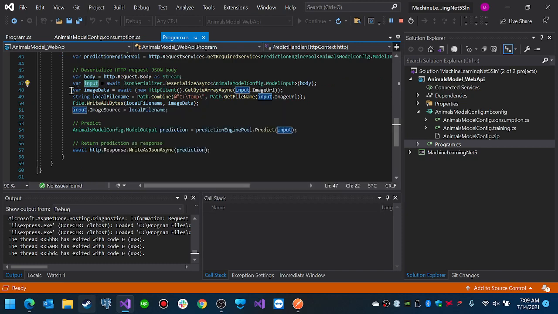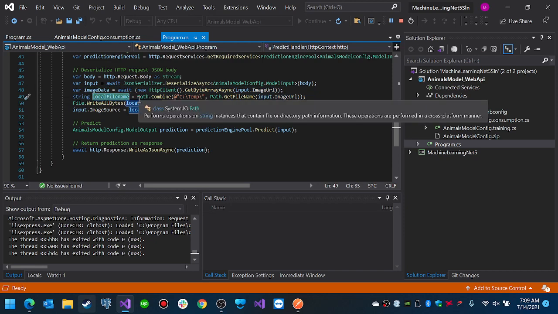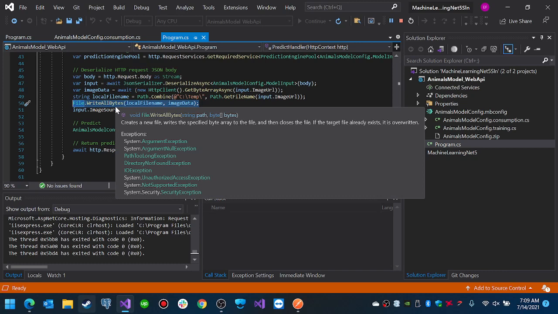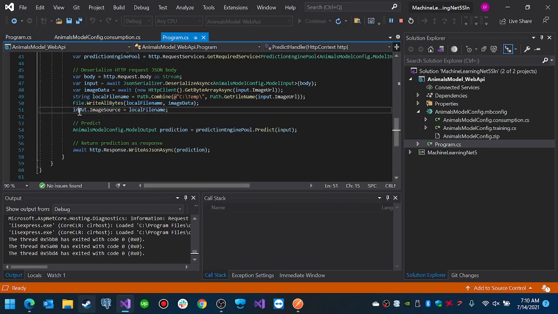it deserializes that into the model input data type, and then I am doing this. This is something that I added additionally. So I get the image from the image URL, so I get the image bytes. I create the file for the route, including the file name in my local drive where I want to store it. I write those bytes in the local drive where the API is hosted, and then to the input image source, I do set the local file, right?